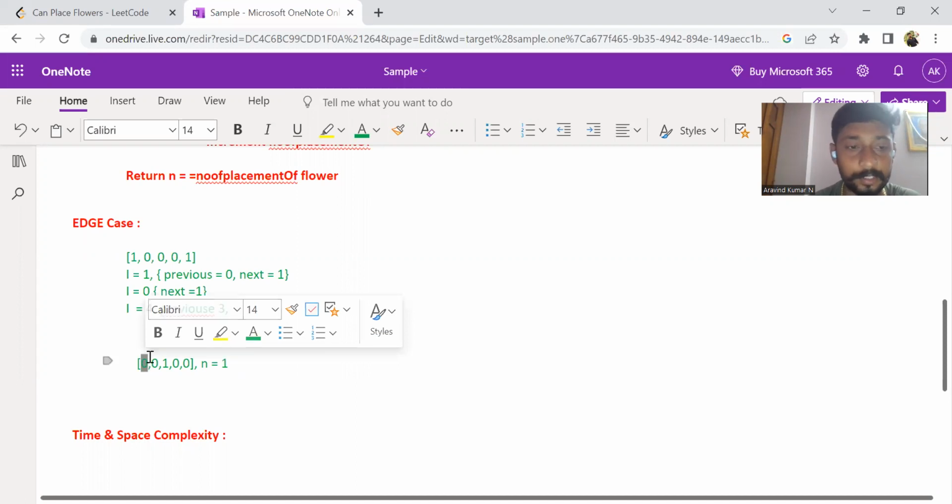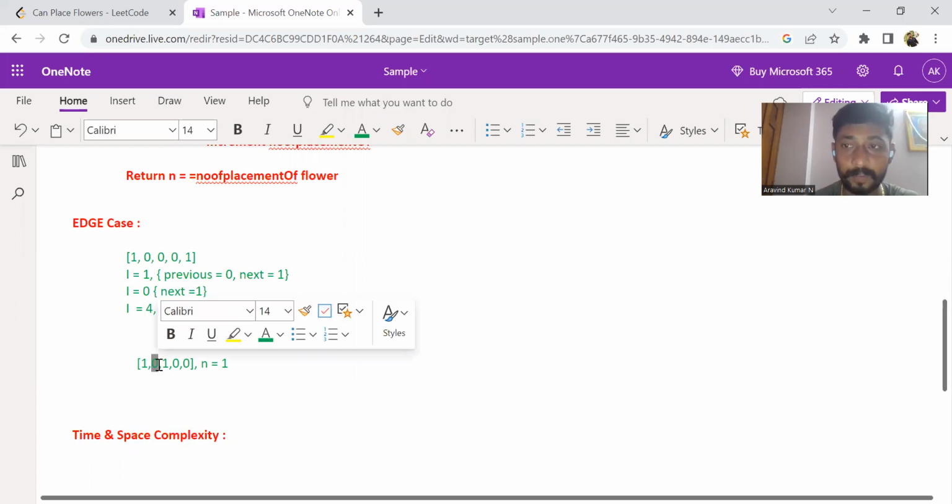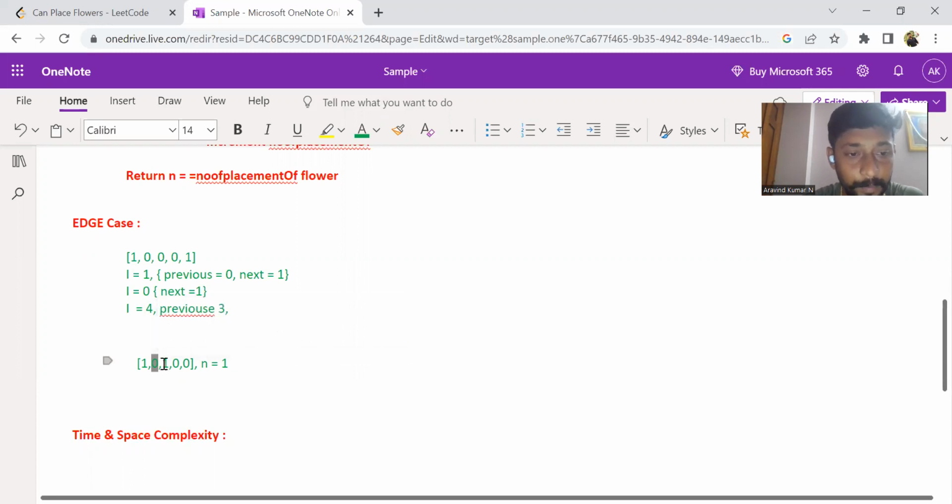Yes, there is no previous index. Consider the next index. The next index value is 0, so definitely you can place it here. So my program will come to this place where i equals 1. My previous and next index values are already placed, so I can't place it over there. Coming to this point, the 1, which means not empty.